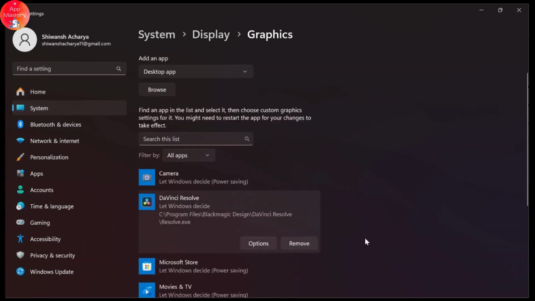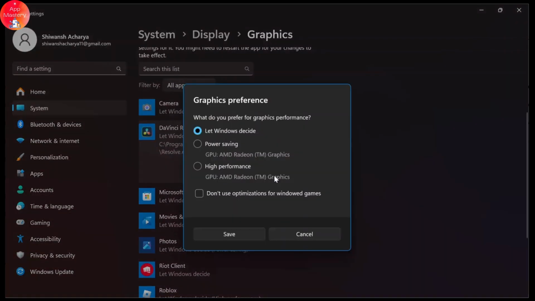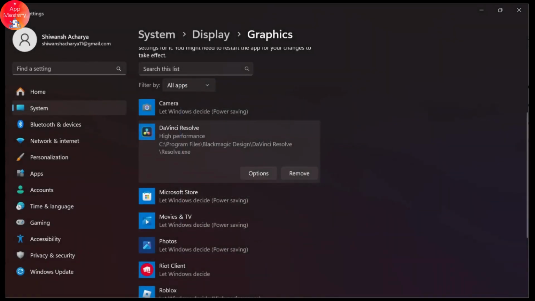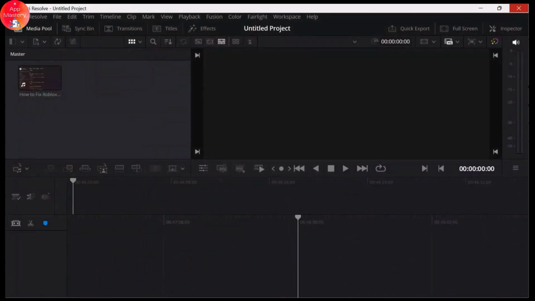Now right here, what you'll now need to do is tap on options, and by default it's going to be on the let Windows decide option. Make sure that you choose high performance, and after you do that, tap on save, and you can cross this out and just restart DaVinci and your problem will get fixed.